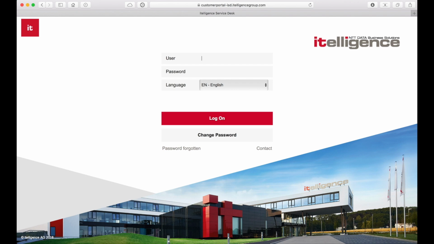To log on to the portal, you first need a valid user. You can request it at your local itelligence department. As soon as your logon credentials are available, enter them here. Since you're still using the initial password, the first task you have to do is to set your own productive password. But before we finally log on to the portal, let's have a quick look at the other available features here.